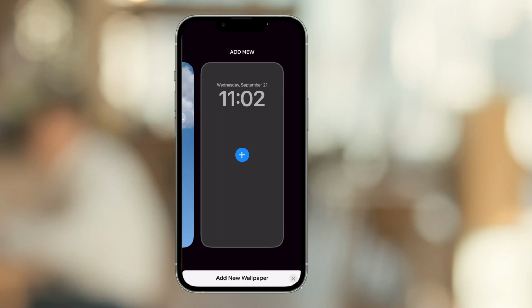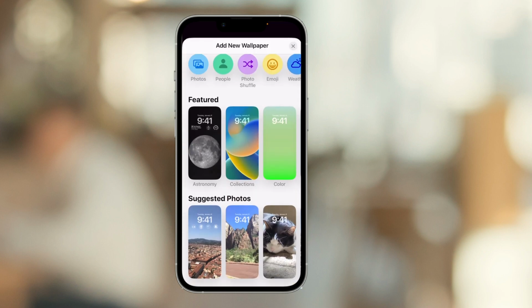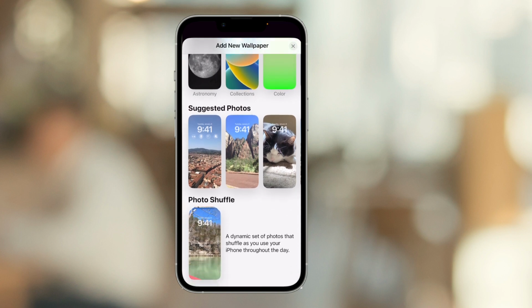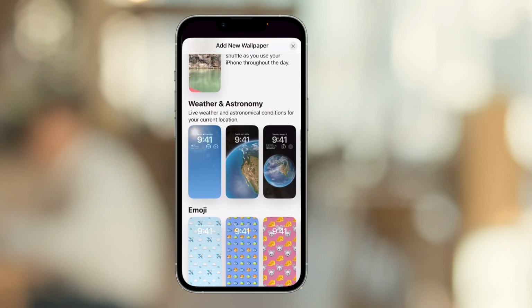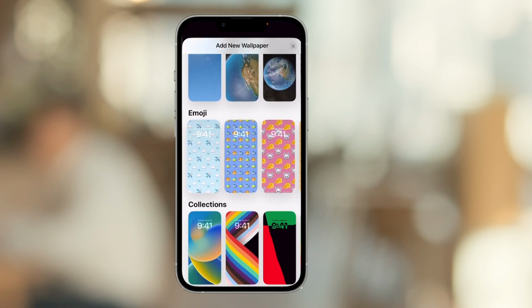So we'll press the plus button there, and it brings you to this screen right here. Something fun is at the top, you can see you can shuffle your photos, so every time you turn it on, there will be a different photo. You can do people, cities, your pets. My suggested photos have some pictures I've taken and one of my animals. You can do an emoji thing. We'll scroll down here and take a look at some of these. You can do emojis if you're a big travel person. You can do planes and clouds.